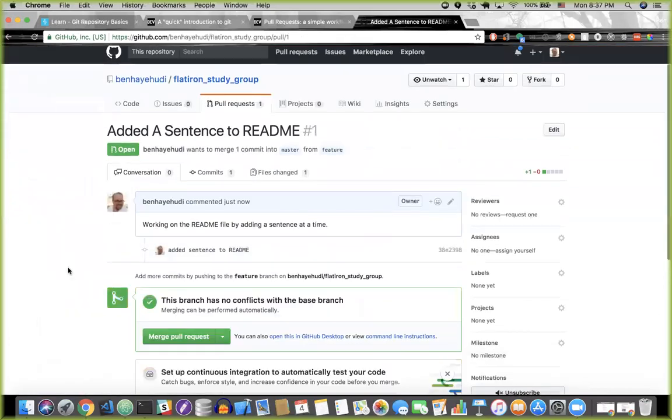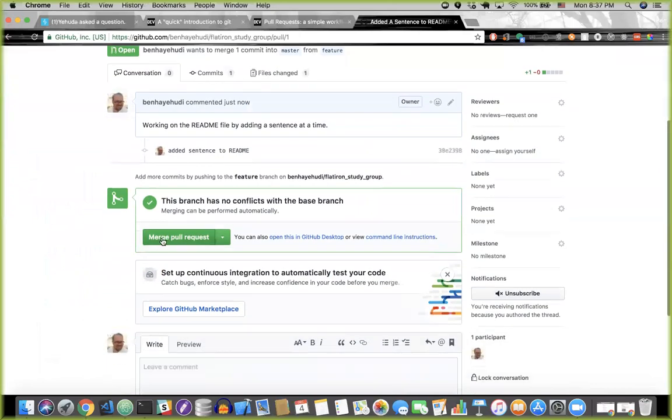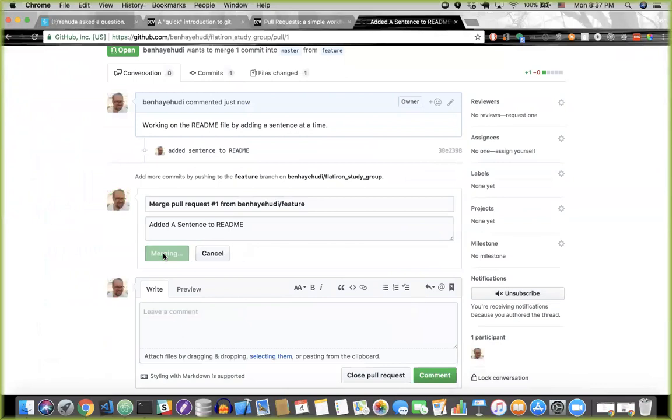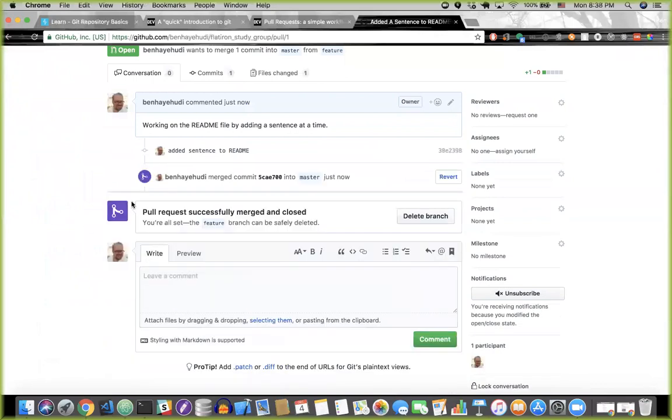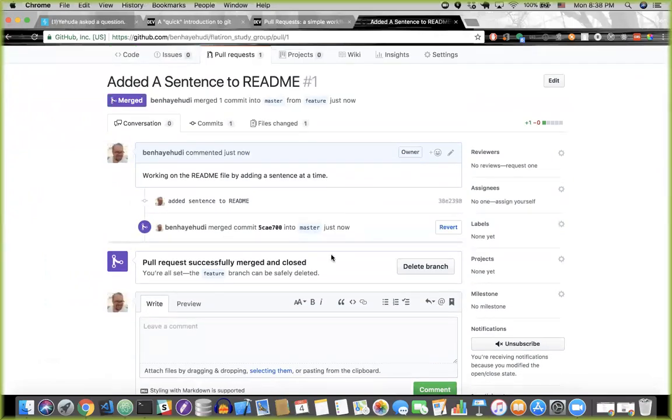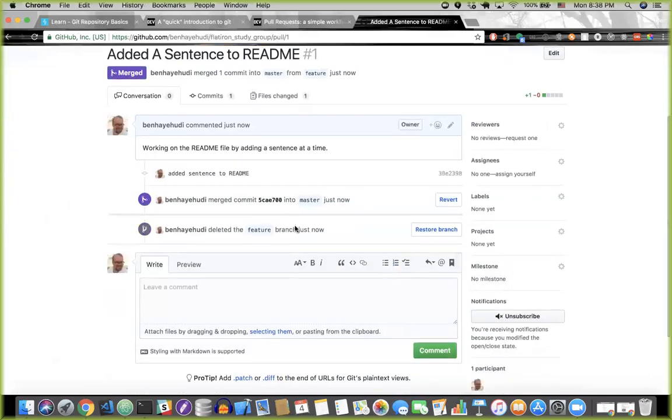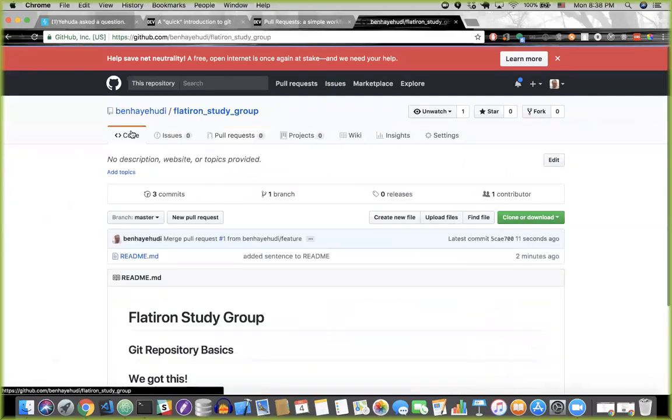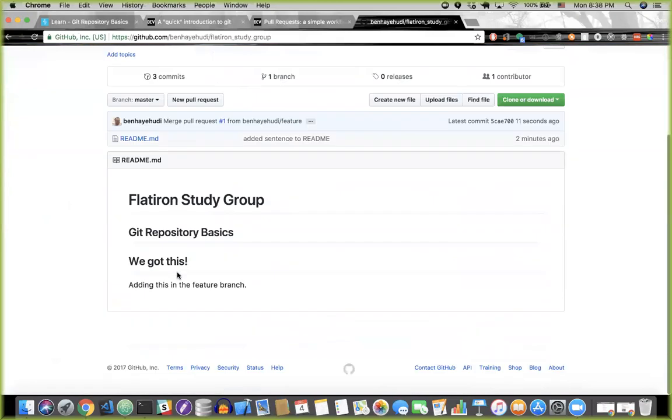Now we've created a pull request. We can click merge pull request, confirm merge. Pull request is successfully merged and closed. We can now delete the branch. And if we go back, we have 1 branch again, and our readme in our master branch has the thing we put in. Any last questions?